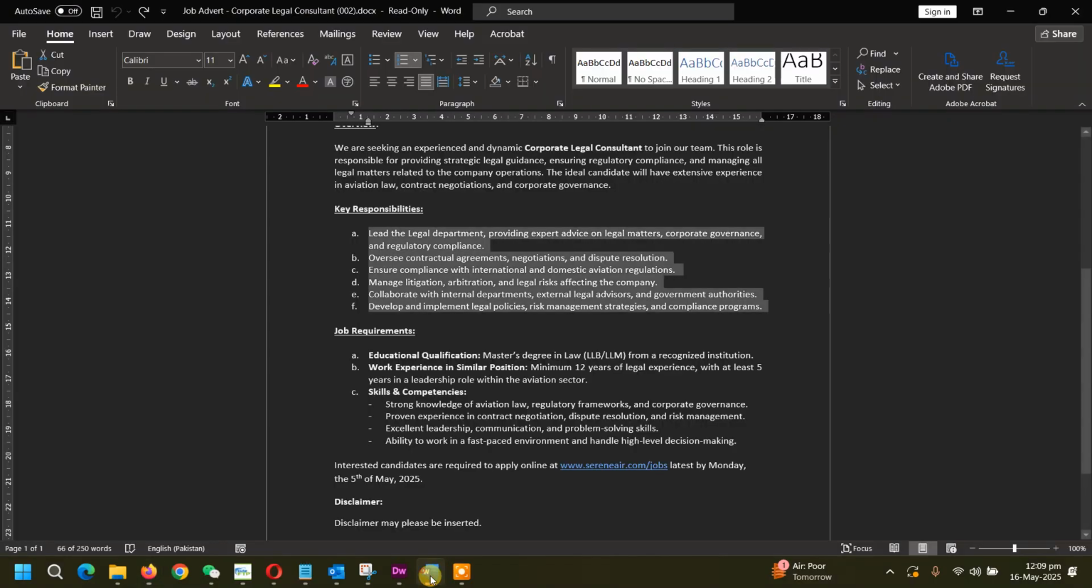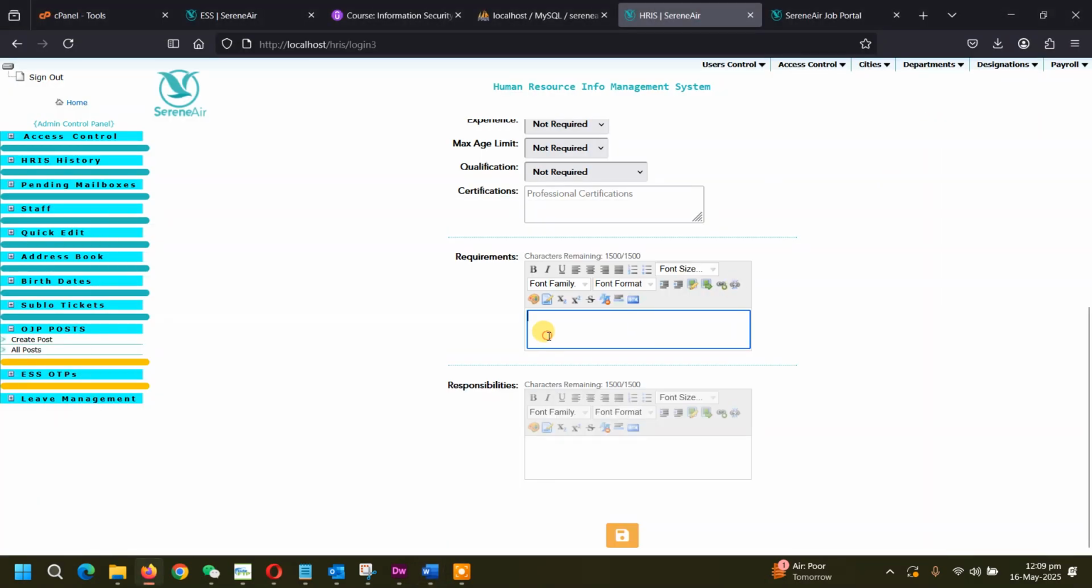As you see in MS Word, you have bullets, numbering, coloring of the text and everything, right? So this is a full-fledged MS Word formatting editor. And here you can see characters remaining. When you start typing something here, it shows you the remaining characters. Currently you have 1500 characters, which is equivalent to almost half an A4 size page.